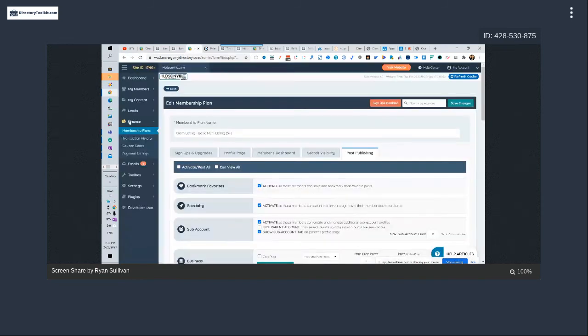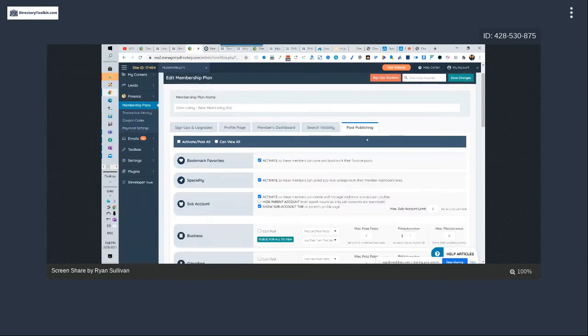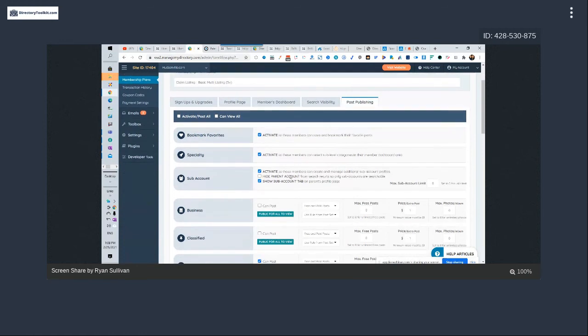I'm switching over to my local site here, on the finance and membership plans and the post-publishing. This is, again, a membership level. But if you have the add-on for sub-accounts, they now have these options here. Hide parent sub-account: normally if you log in as a sub-account in the admin, it'll say up in the corner by your icon that this is a sub-account of somebody else. So you can turn that on and off.